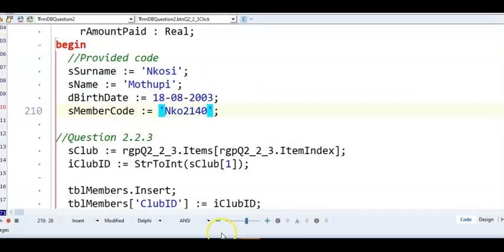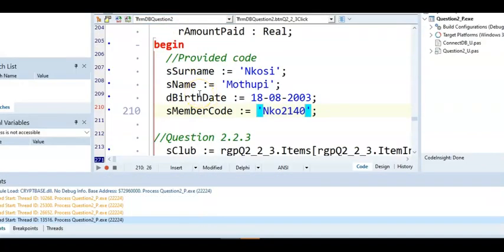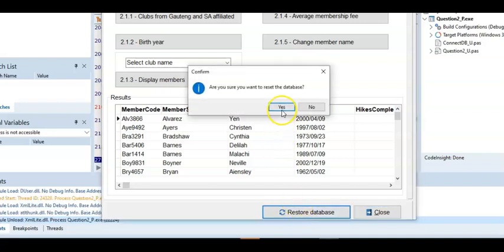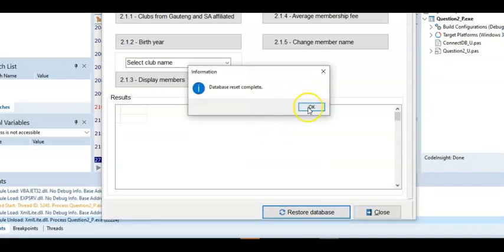And since we're hard coding this, they gave us a member code there. I can't add 2 of them because that will then create a duplicate primary key. And remember, a primary key needs to be unique. So therefore, I can't run it again. However, if you need to run it again, even while the program is running, if you're experiencing that error, you can click on continue, or you can stop it and run it again, and just click on restore database and click on yes.